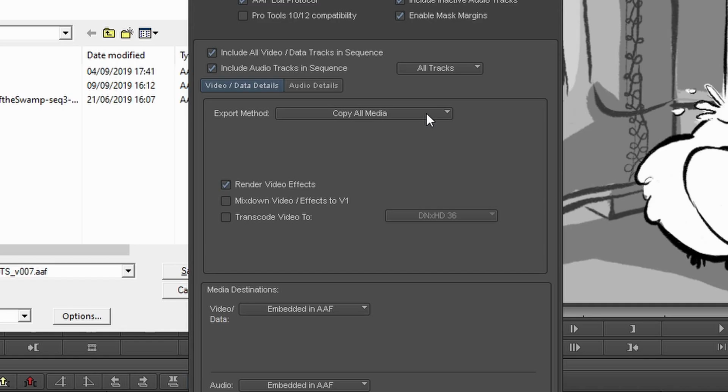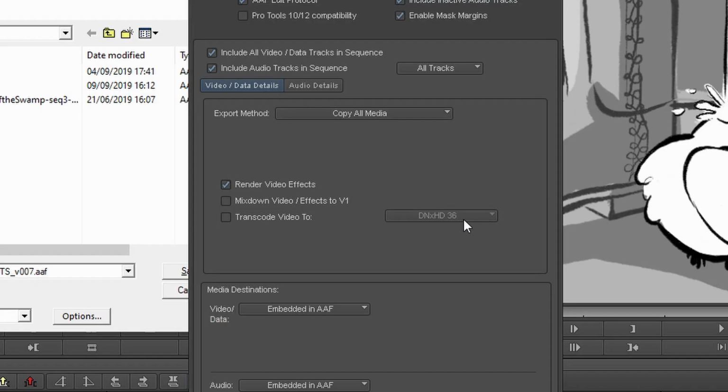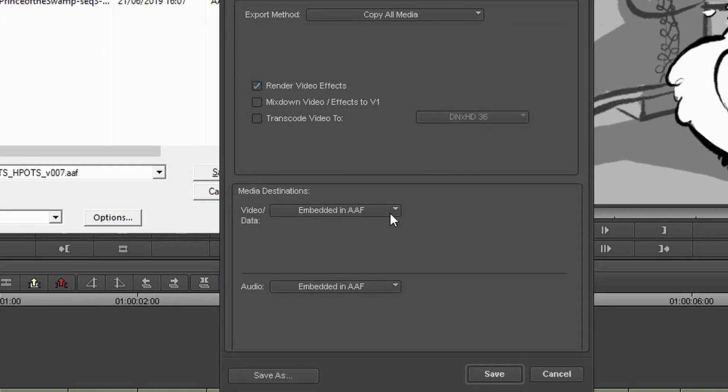Make sure to select Copy All Media so you don't make a link to AAF, a mixdown, or consolidated sequence. Export in the codec that Flix is set to. So because I sent AAFs from Flix in DNxHD36, I need to keep my export in that codec. Under Media Destinations, set the video data to Embedded in AAF.